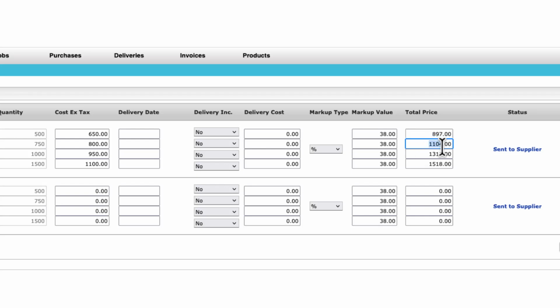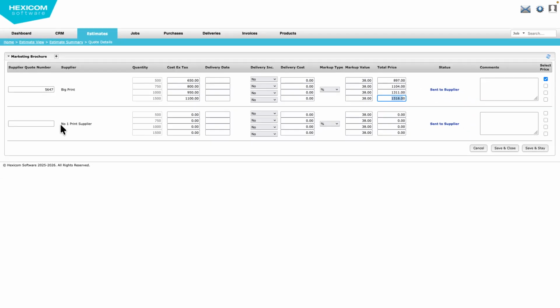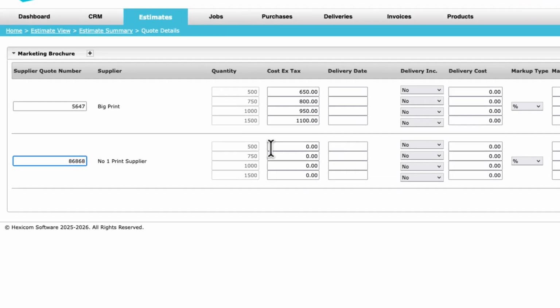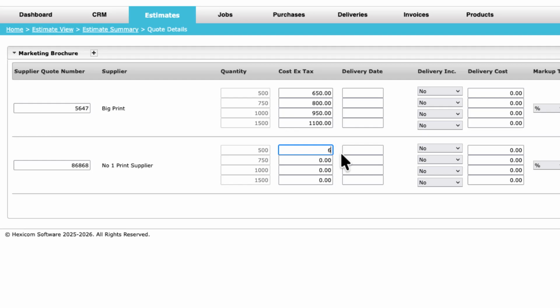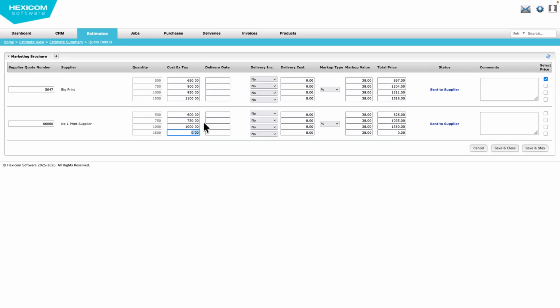It's from the supplier, and we can see their prices here. Let's say we've now got the price from number one print supplier. Incidentally, if they had actually used the web link and they had put their prices in online, we wouldn't have to type them in here. This screen would be populated for us. So let's say these guys are a little bit cheaper at the lower end of the quantities, but then they start becoming more expensive as the quantities become larger.